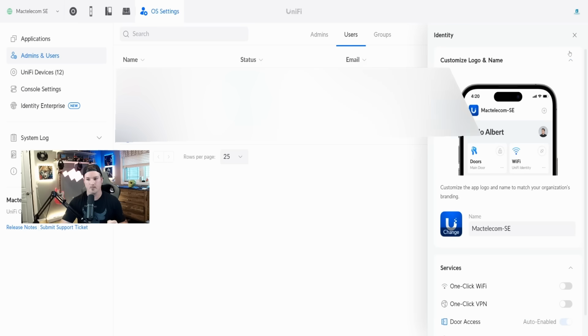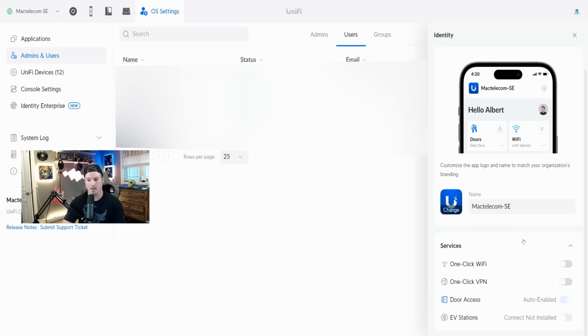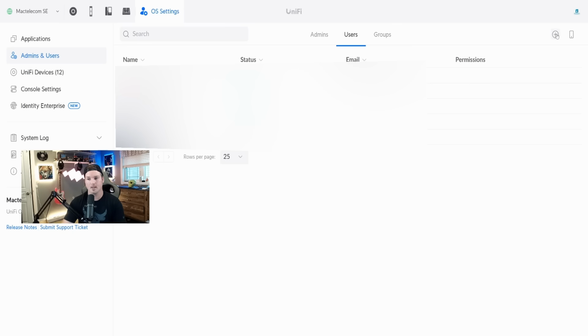So I'm going to click on it. You can see that we have a custom logo and our name. Right now, it's just going to say Mactelecom SE. That's what my console is named. We can also enable here one-click Wi-Fi, one-click VPN. Also, we can do the EV stations and the door access, which is auto-enabled. I already have a couple users added, but let's add another one.